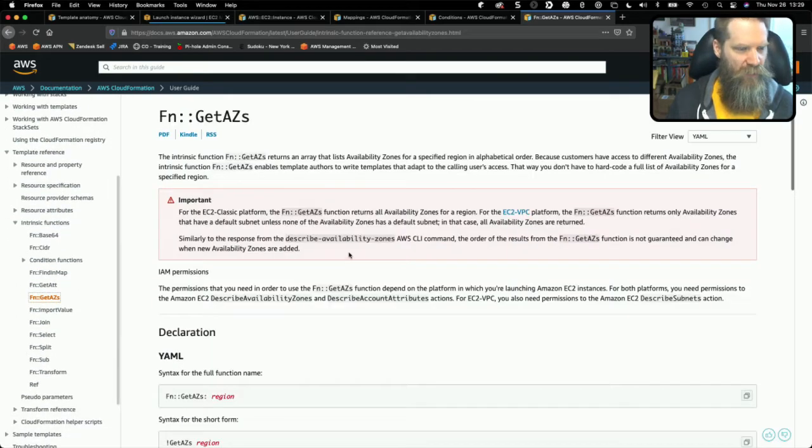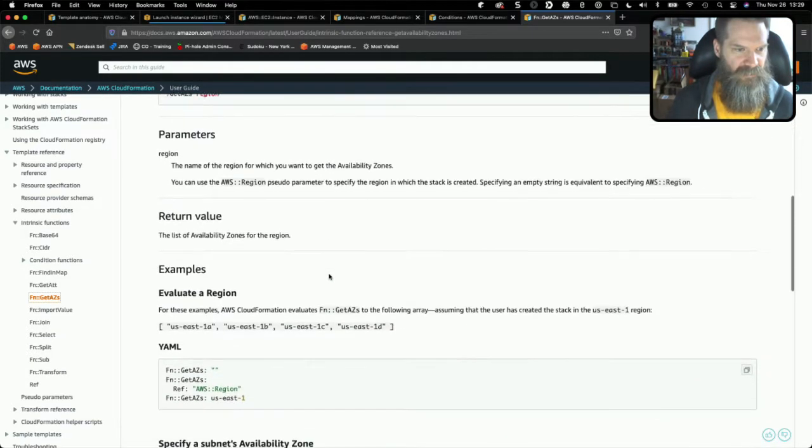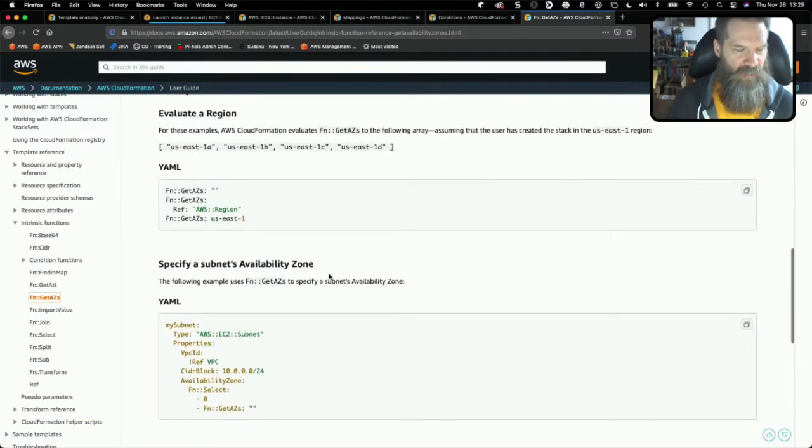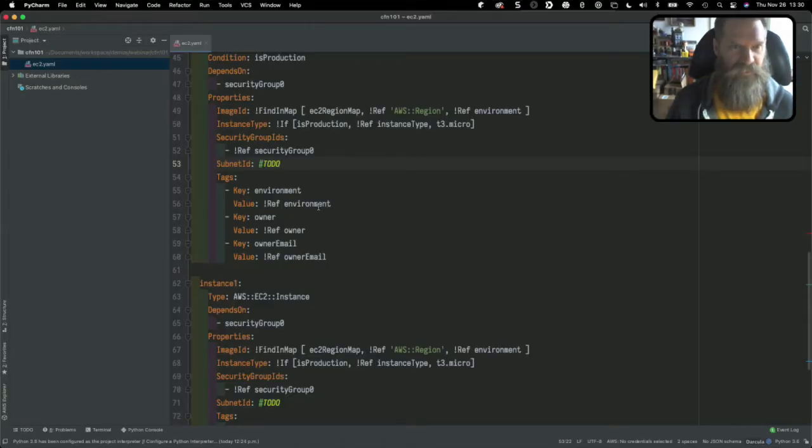This is what I want. I want to use get AZs. I'm hoping they have an example for us here, because I can never remember this one off the top of my head either. So yeah, see right here, select. So we're actually using a couple different intrinsic functions together. We're using the select intrinsic function, which refers then to the first entry in an array that comes back from get AZs. Okay, so let's see if we can do this in a single line.